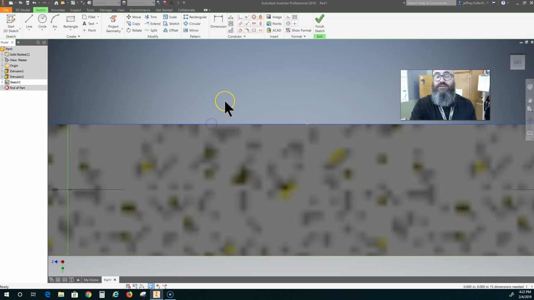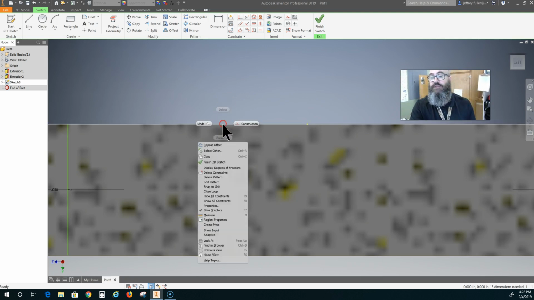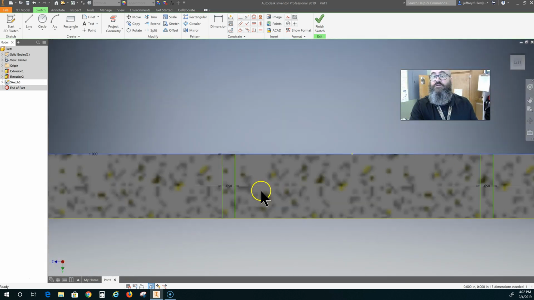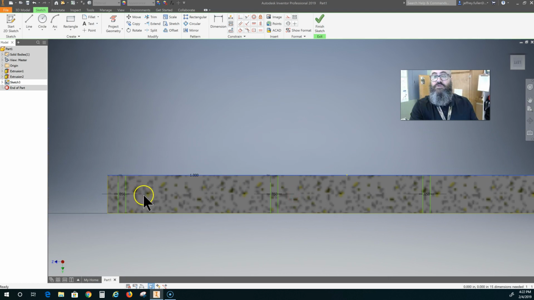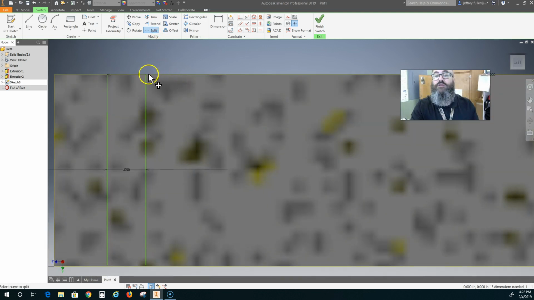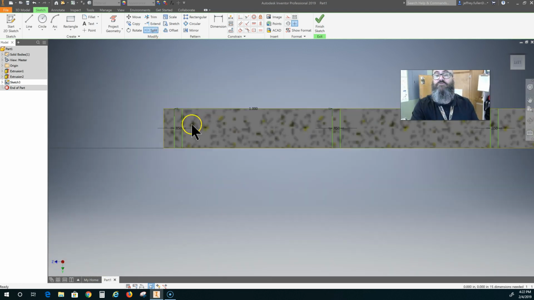So I want to select that yellow line and see if I can't get rid of it. It may not let me. Sometimes it does, sometimes it does not. All right, so we're going to have to try and draw with it. Or we could split it. Let's try a split. So I want to split that line. Now it's not even coming up for a split.